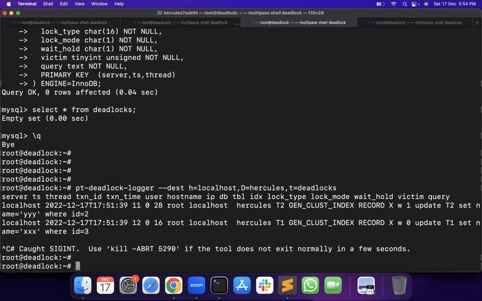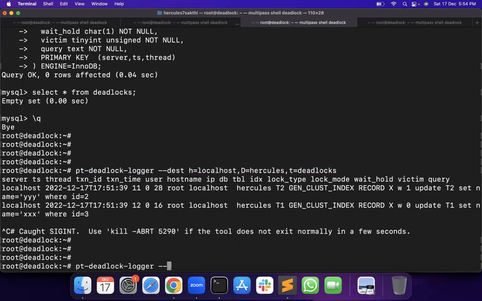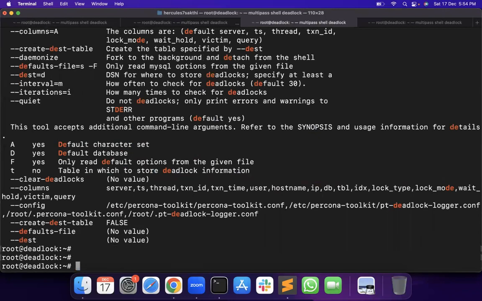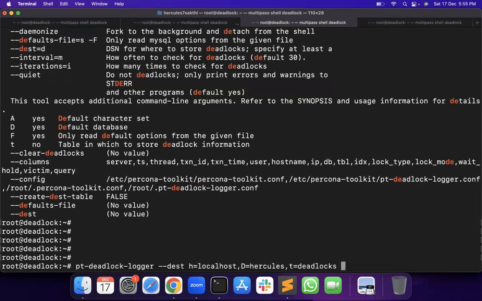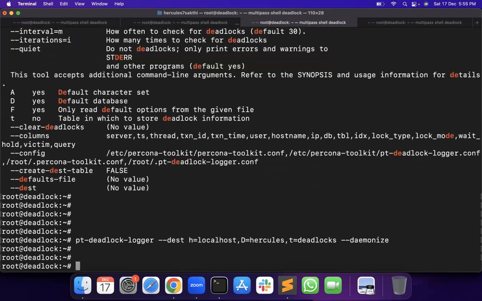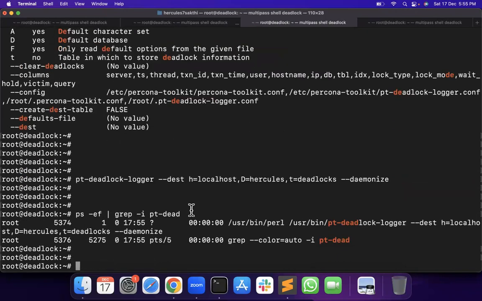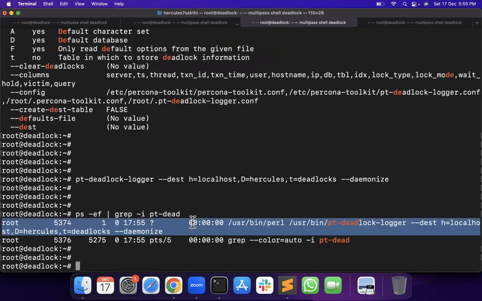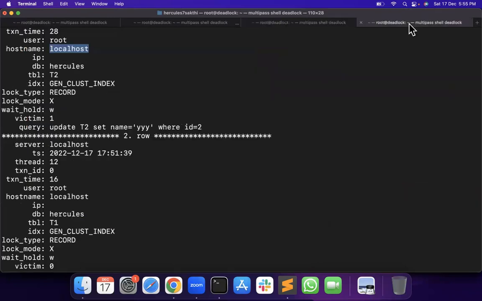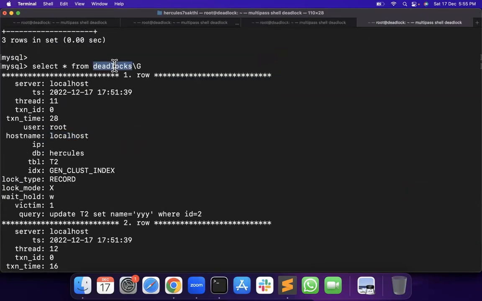You can also daemonize, for example, pt-deadlock-logger hyphen help. Yeah, so here you can daemonize. So just add this option daemonize here and run this tool. It will run in the background. Okay, so here you can see this tool is running in the background. So whenever a deadlock is happening in your database, it will collect the information and store it into the deadlocks table. So whenever you want to investigate something, you can just query this table and get all the information about your deadlock.